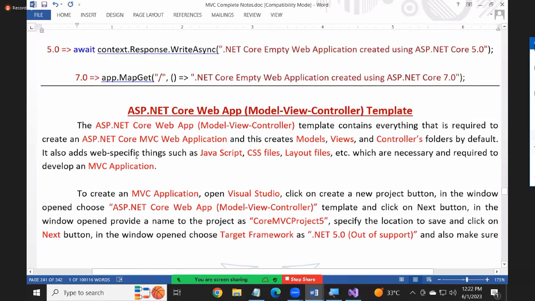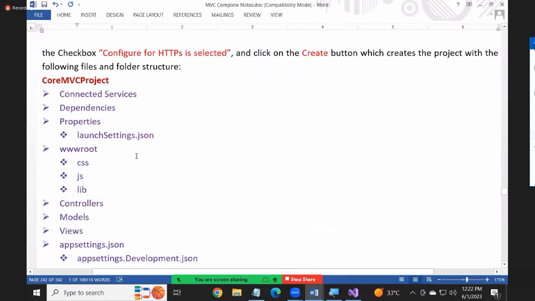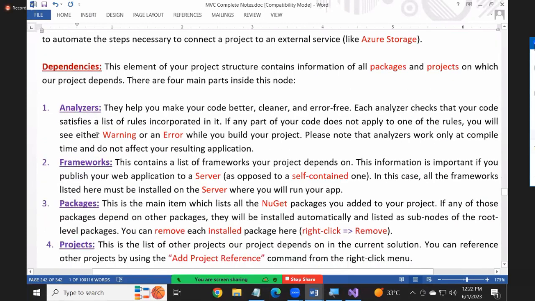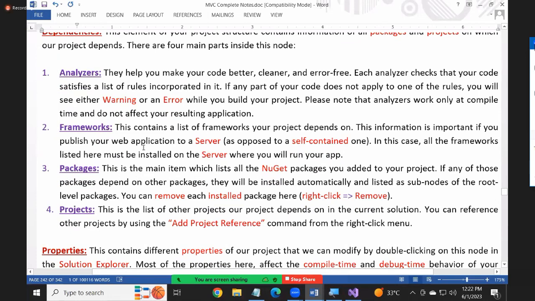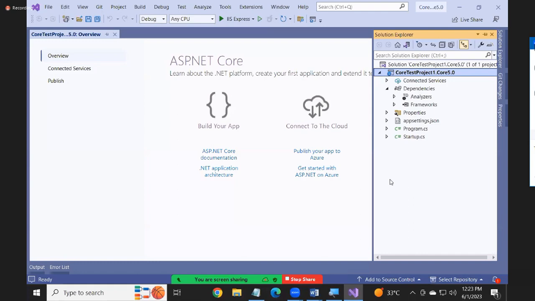Dependencies. Just a minute, I'll tell you. There are four sub options here: analyzers, frameworks, packages, projects. What are those, sir? We'll discuss all the things. I'll explain what analyzers are, what frameworks are, what packages are, and what projects are. I'll give an explanation about all of them. Next one.